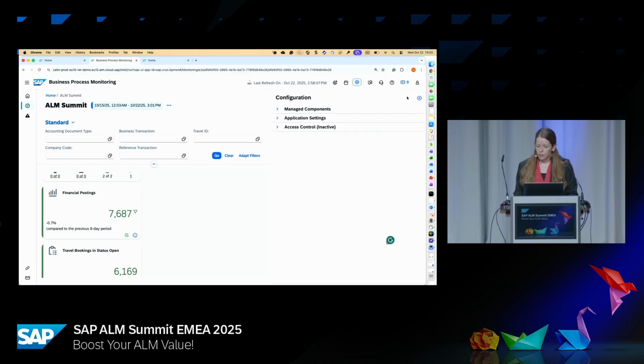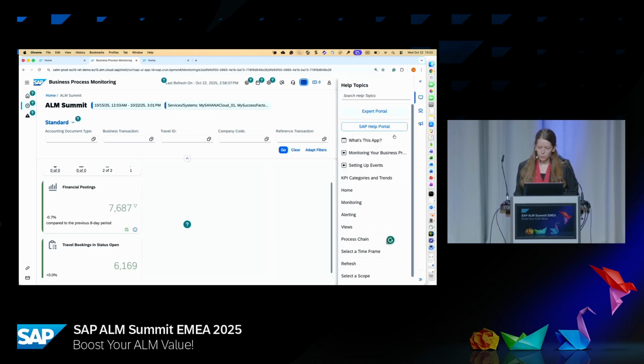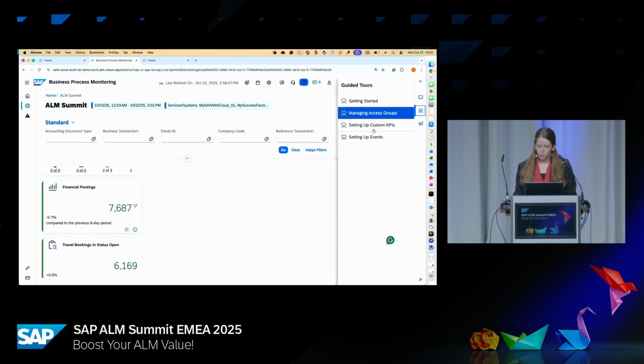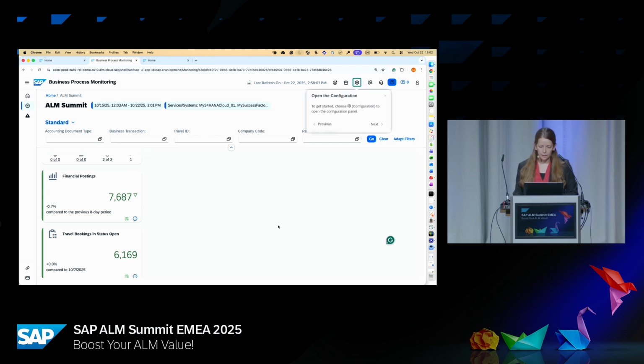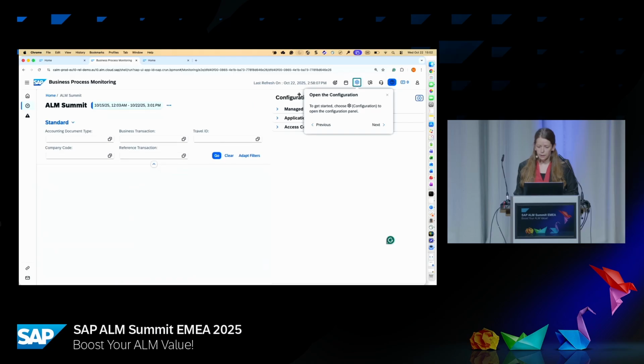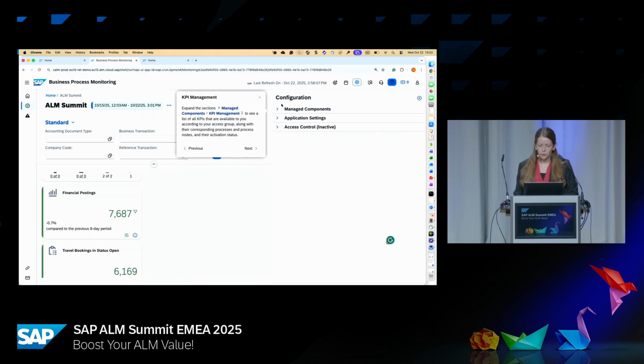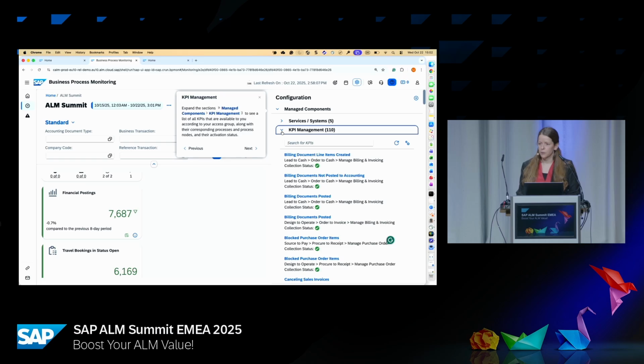What you can also make use of, and just to point you a little bit to, if you would like to start with the custom KPIs, there's also a guided tour available that brings you through the steps. So it starts with the KPI definition in our application itself, as well as where you can find instrumentation information in the expert portal. So if I click next, then I'm told I should open the configuration panel. Then you proceed with the next. You can see managed components, KPI management. So we offered also some guidance on top, so check it out.